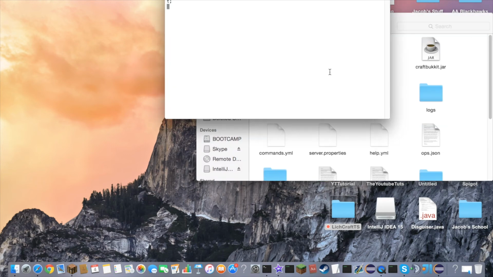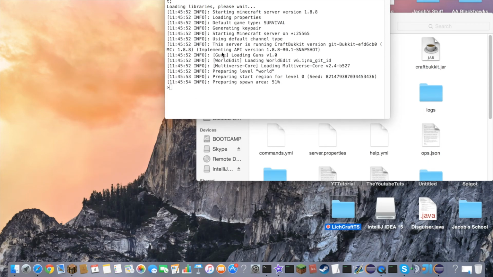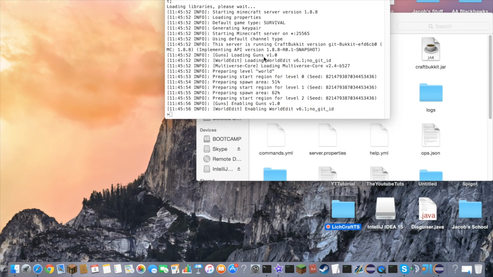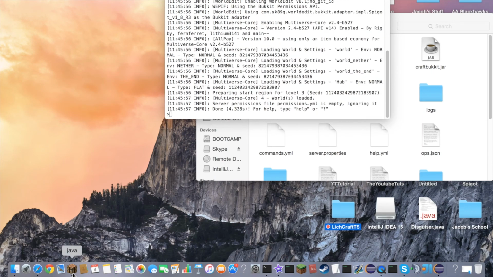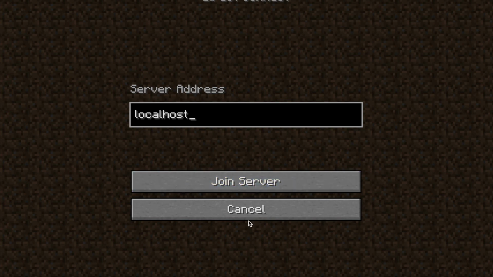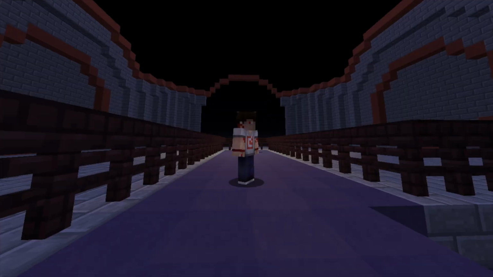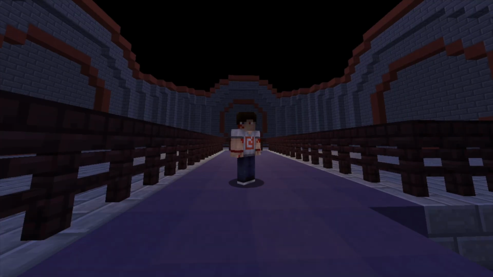So let's just take a look on this right here. And let's just open Minecraft. Actually no, I have Minecraft open right now, but just pretend you're opening Minecraft. So Guns is loading, which is awesome, which we wanted. So now the server is open. Now we can click localhost, press join server, and now, okay, let's just do clear.